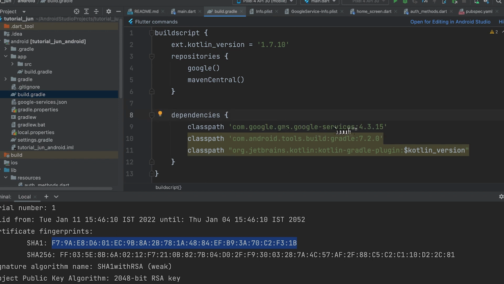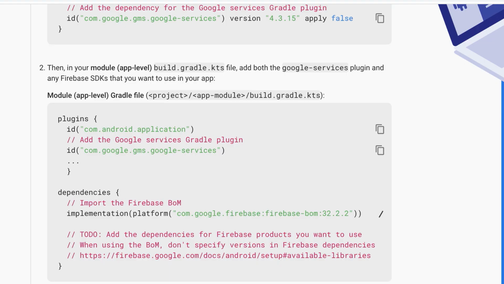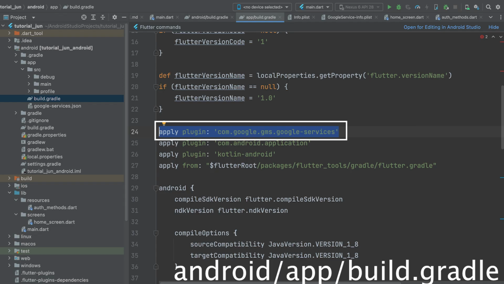An adjustment needs to be made. Insert a colon between them. Next, let's modify the build.gradle file in the app folder. Add this plugin. It should be added in this manner.